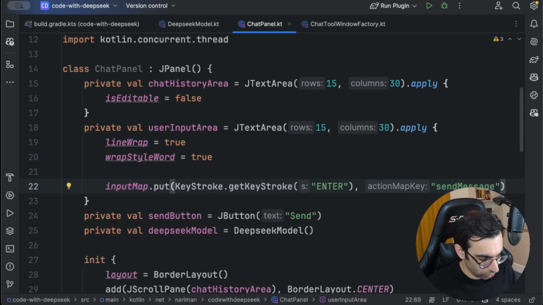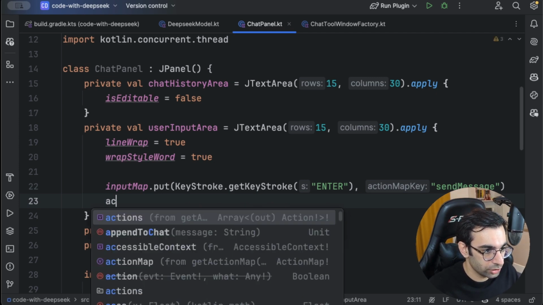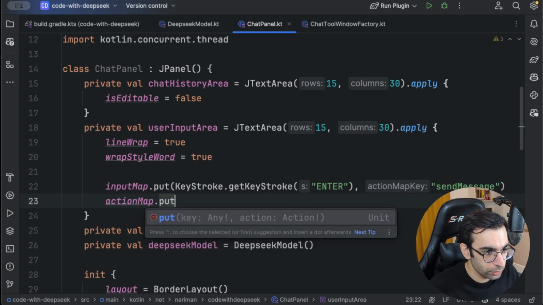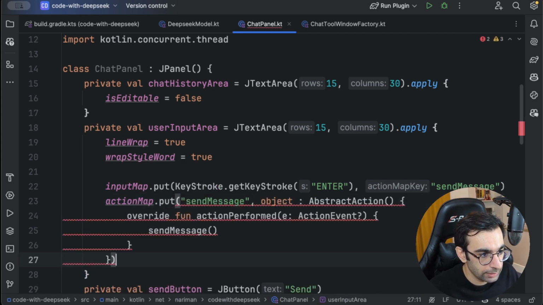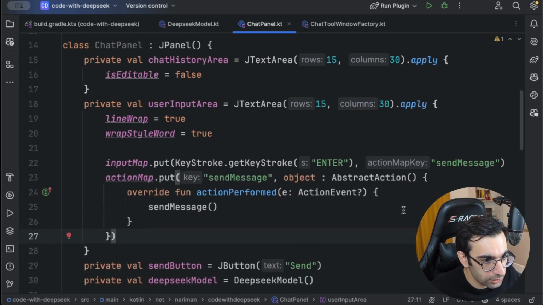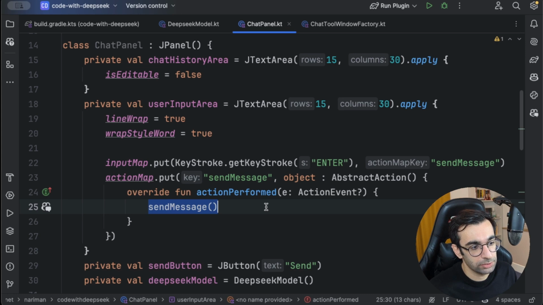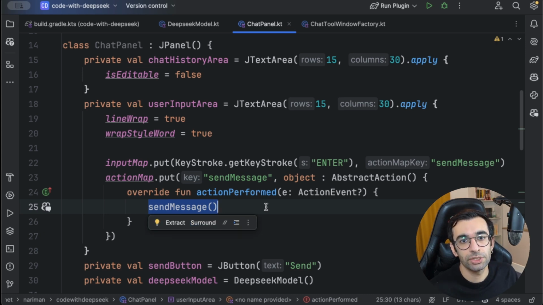And then I need to also add an action to the action map, which I have here. I'm going to say put, and then let's see what Copilot is suggesting. Yeah, exactly. So I'm going to say if the send message is invoked, go and call this method. This way, when a user hits enter, we are going to also send the message to DeepSeek. You can do many things to improve this UI. I'm going to try to keep it as simple as possible.